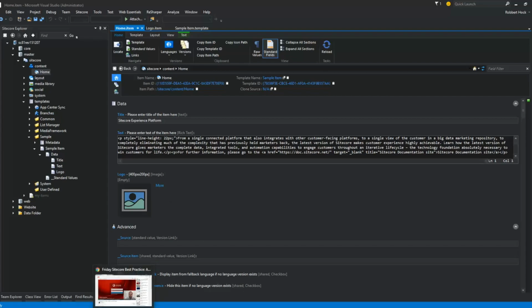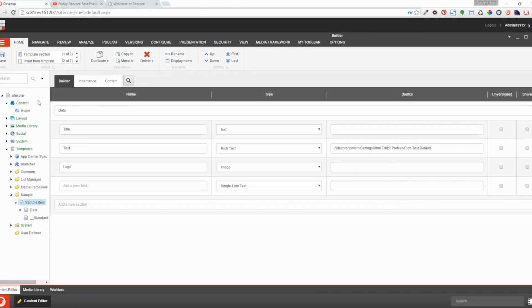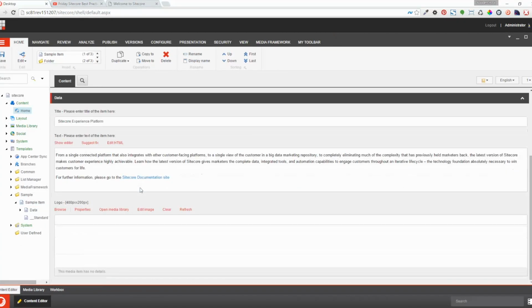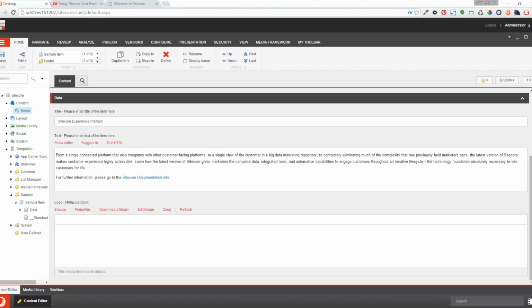Actually, I'm going to open up the browser, and once we go to the home page and hover over it, we can see that it goes to google.com and opens a new window. So as far as what Vasiliy did in the content editor, we can do the same thing in Sitecore Rocks.